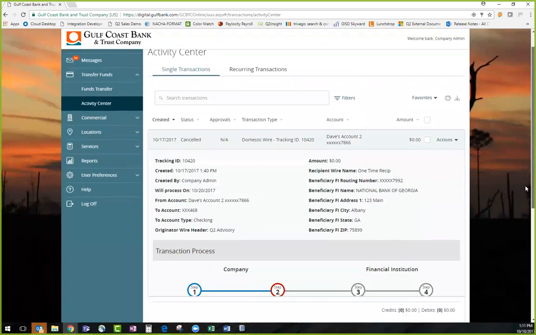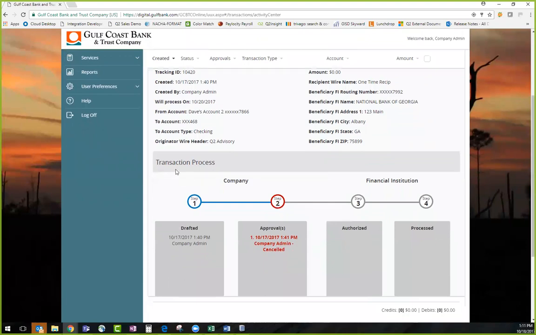And if we scroll down a little bit, you'll see also the transaction process in regards to where in the process this transaction is currently statused. You'll notice that this transaction was canceled yesterday at 1:41 p.m.